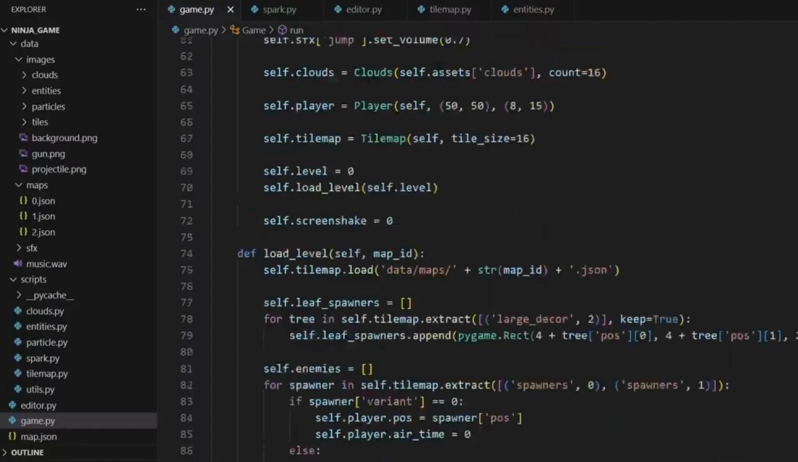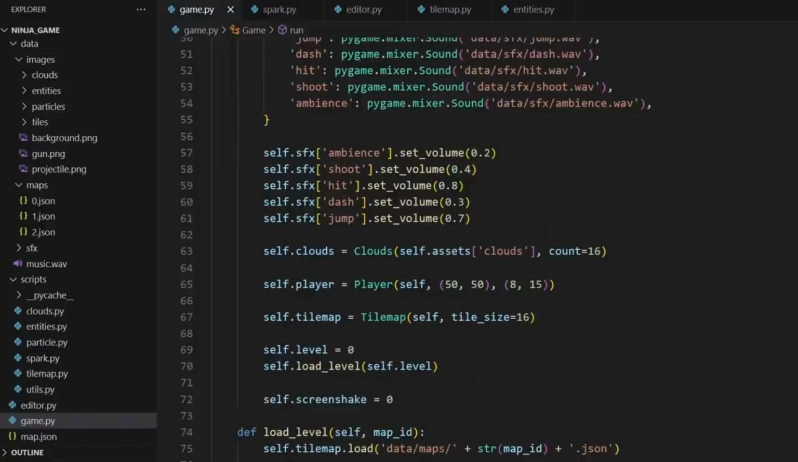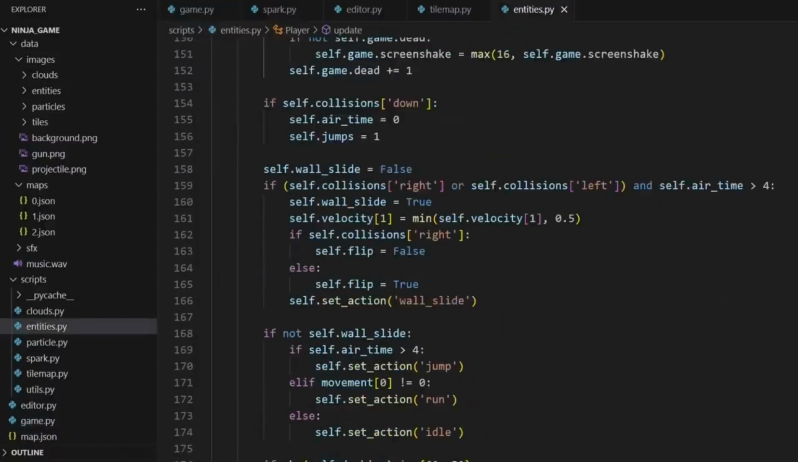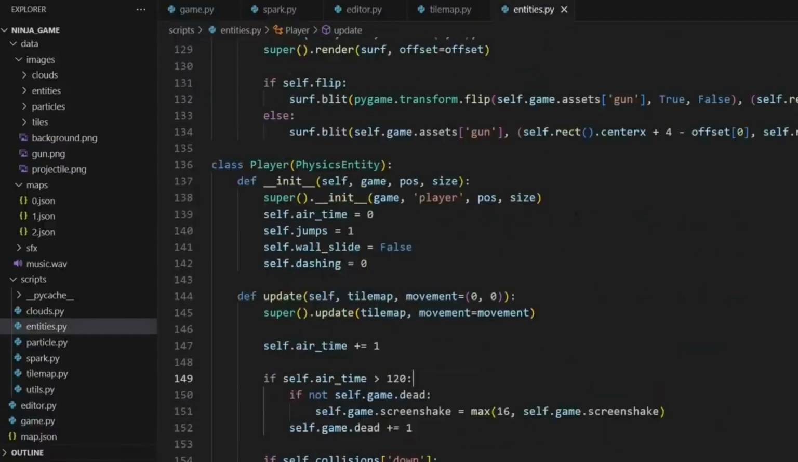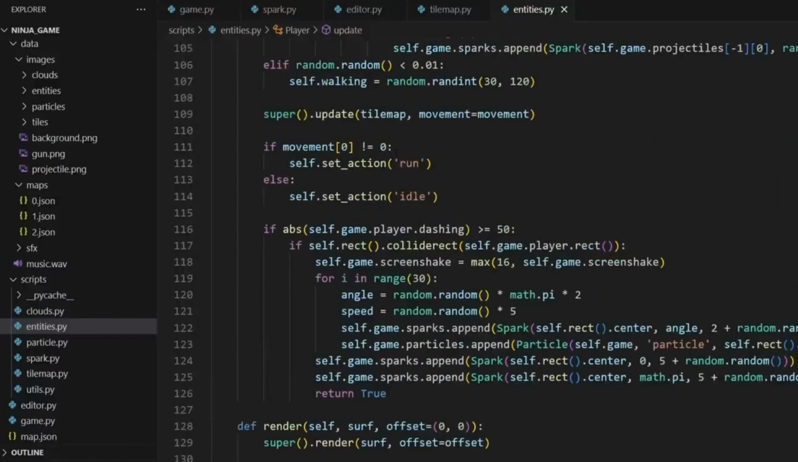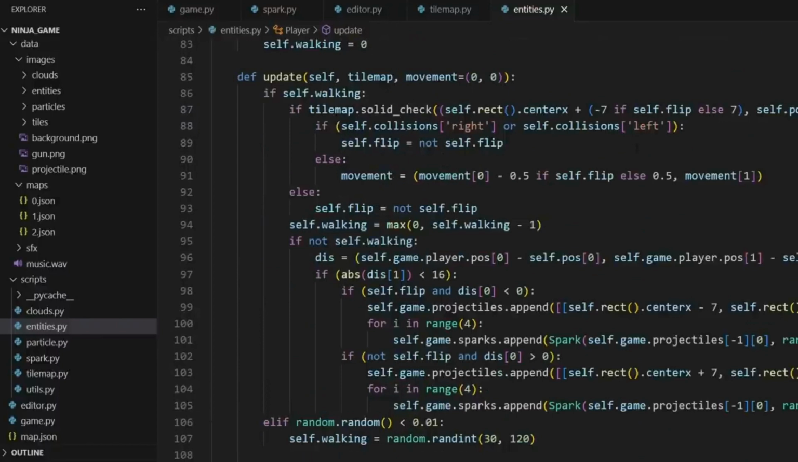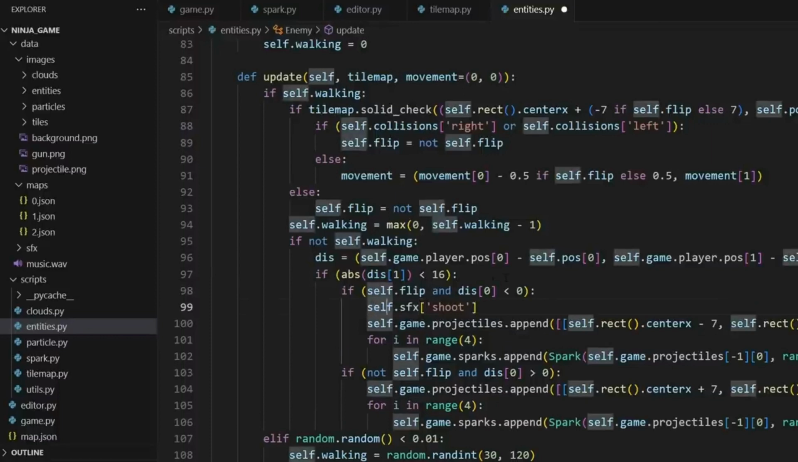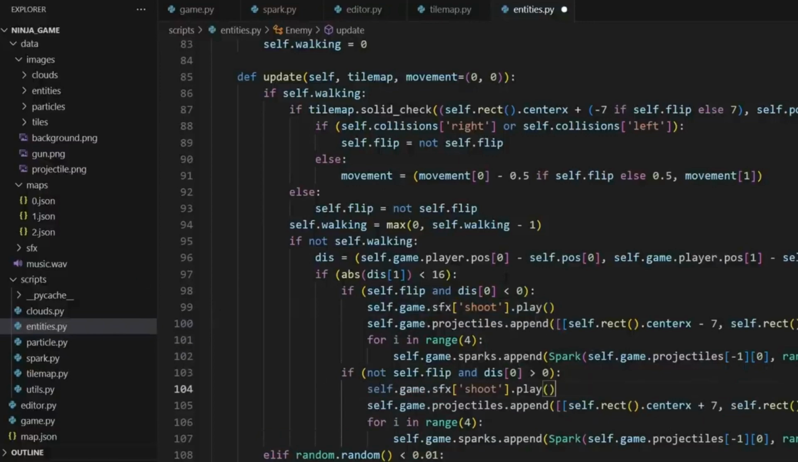So anyways, we just got to find the shooting code, which we know is over in entities. If we go and find the enemy, and find where it spawns the projectile, which is right here, we can play the sound. So we just go right here, we use self.game.sfx['shoot'].play(), and that will cover what we need for that.